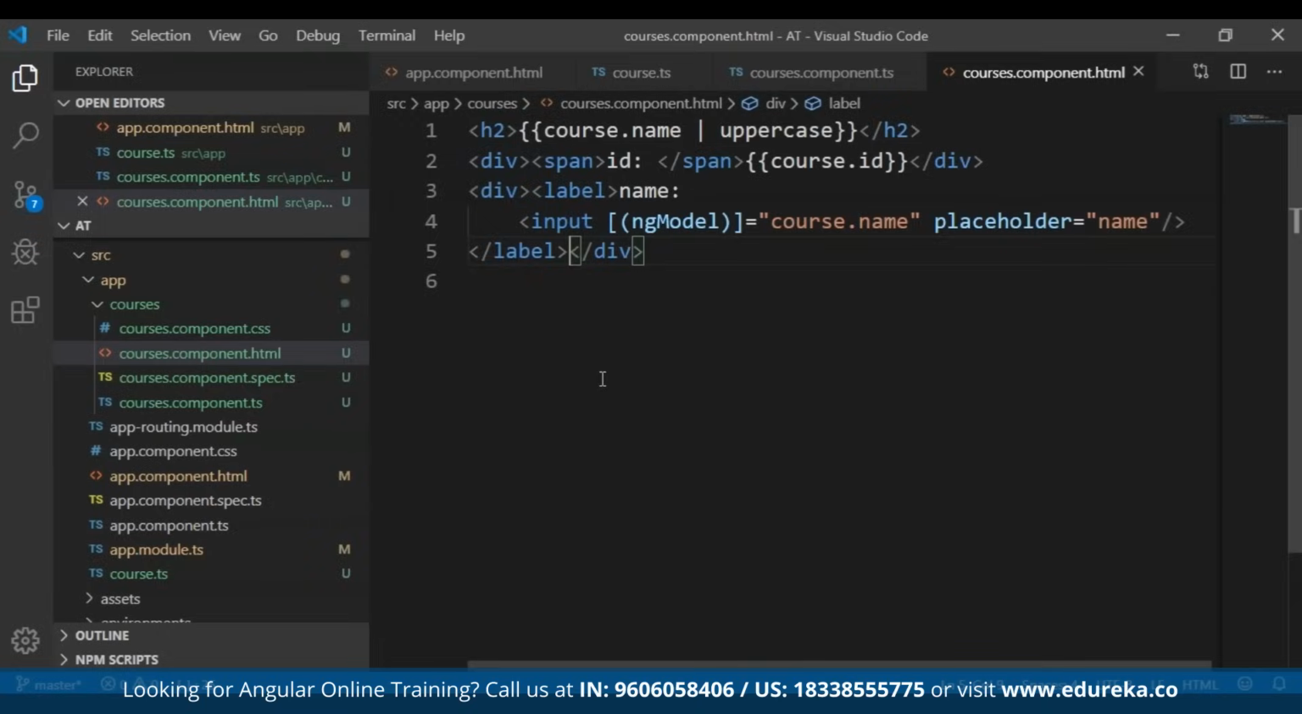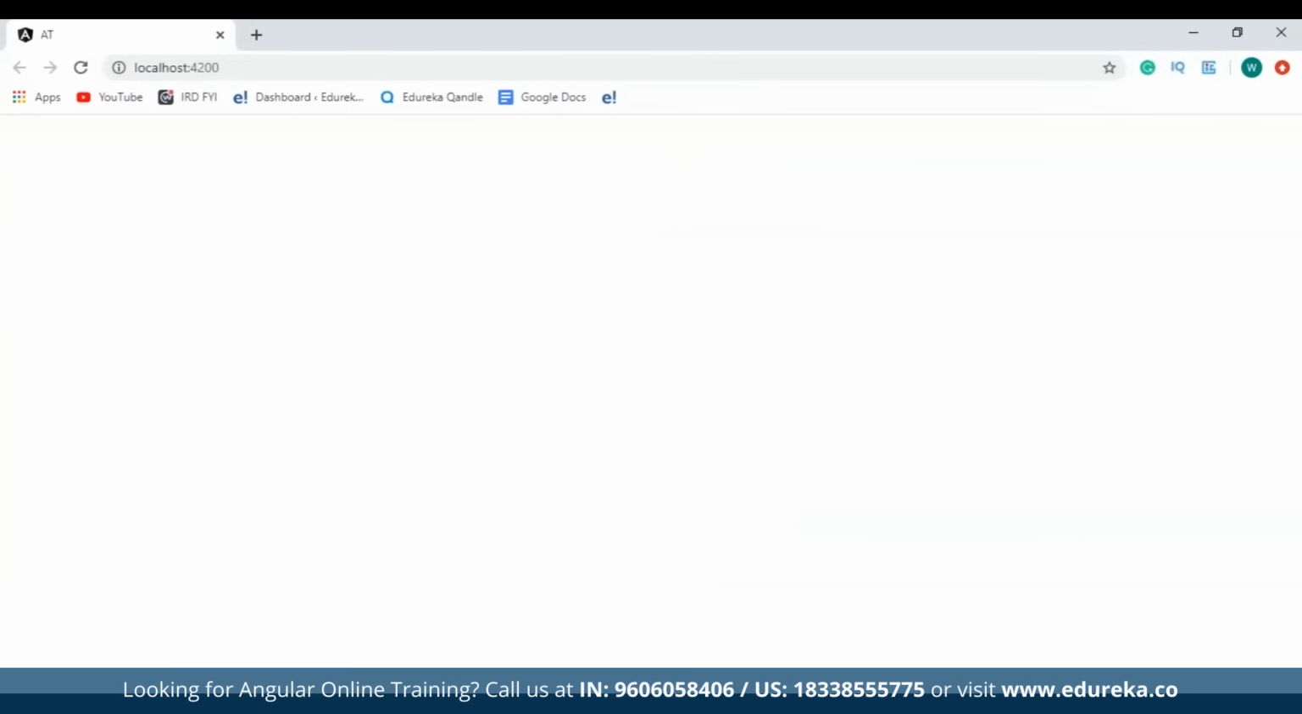Now when I try to run this on my development server, you will see that it will not show me any output. I'll just refresh it and show you guys. As you can see over here, it's not showing any output. This is because I have to add ngModule, as it is not available by default.